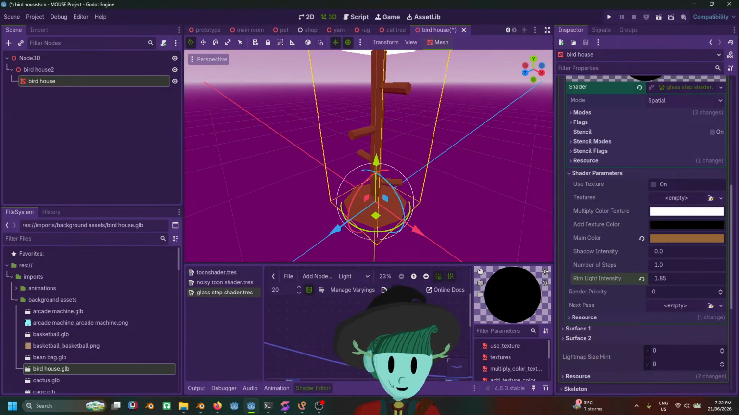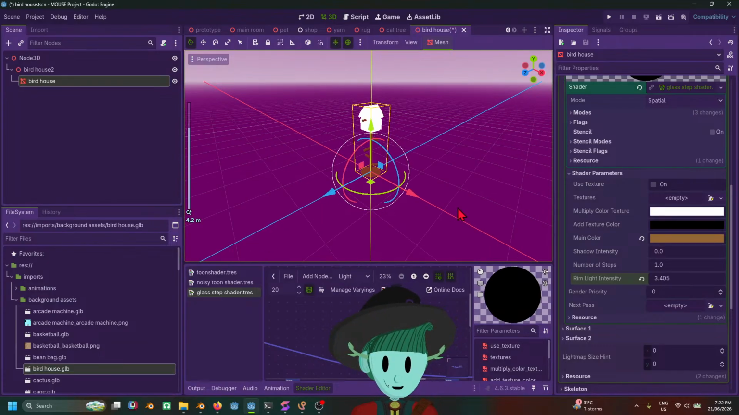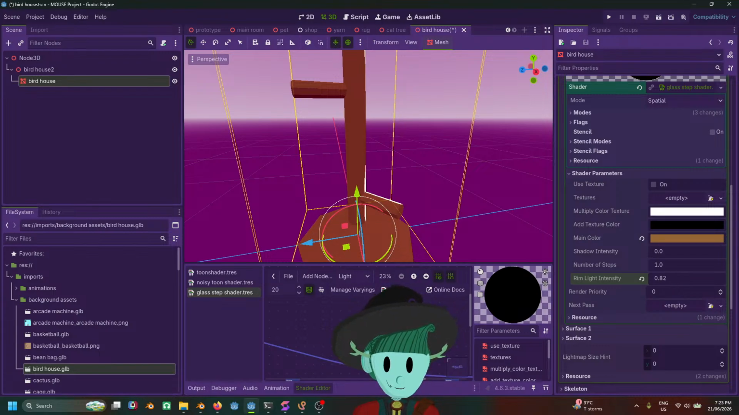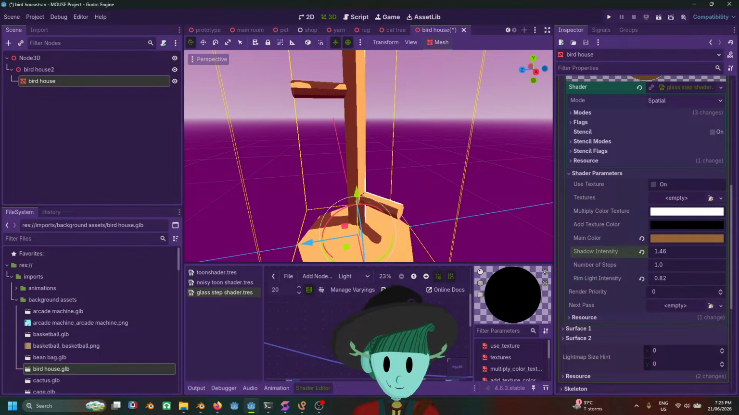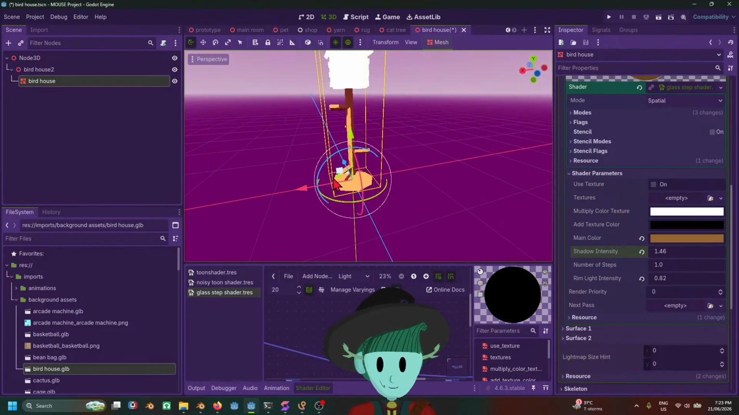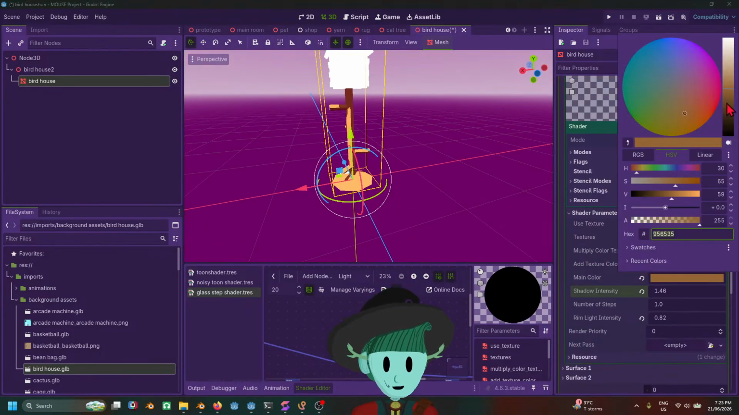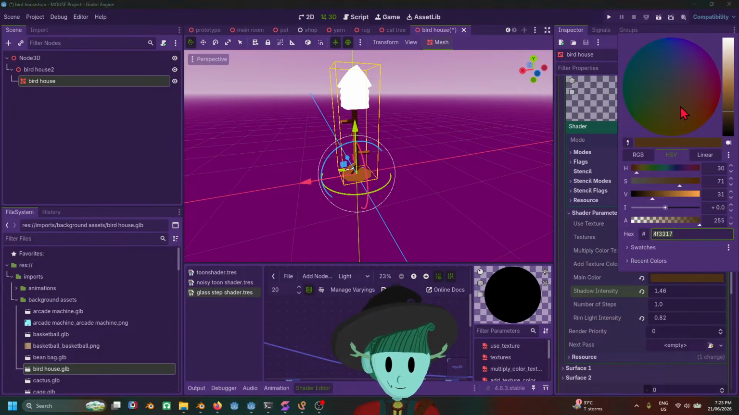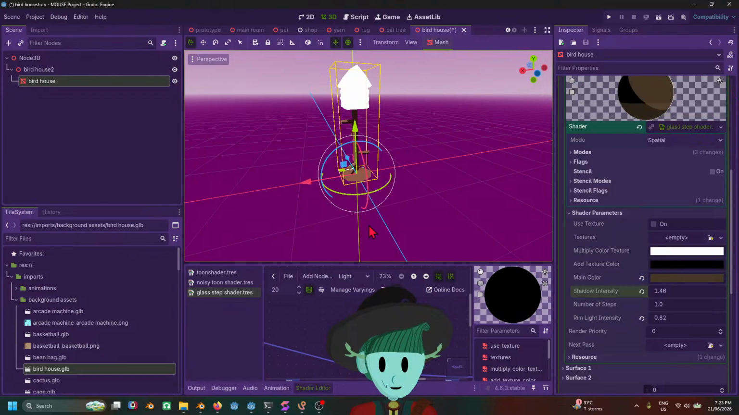Anyway, need to change the rim intensity, I think. Oh wait, no, that's not it. There we go. Okay. That's the shade. Let me make this a bit darker. There we go. That seems like the... Let's make it a bit less saturated, like that.